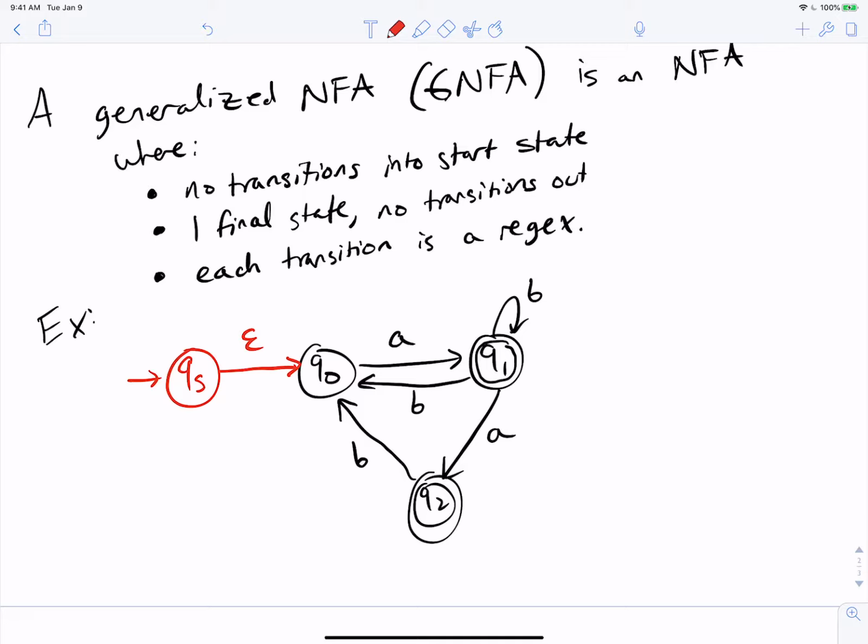Okay, well, is it a GNFA yet? No, so what are some of the problems? Yeah, there are multiple final states. And even more than that, there are transitions going out of some of the final states. In fact, both of them. So what's a simple way we could fix both of those problems at the same time?